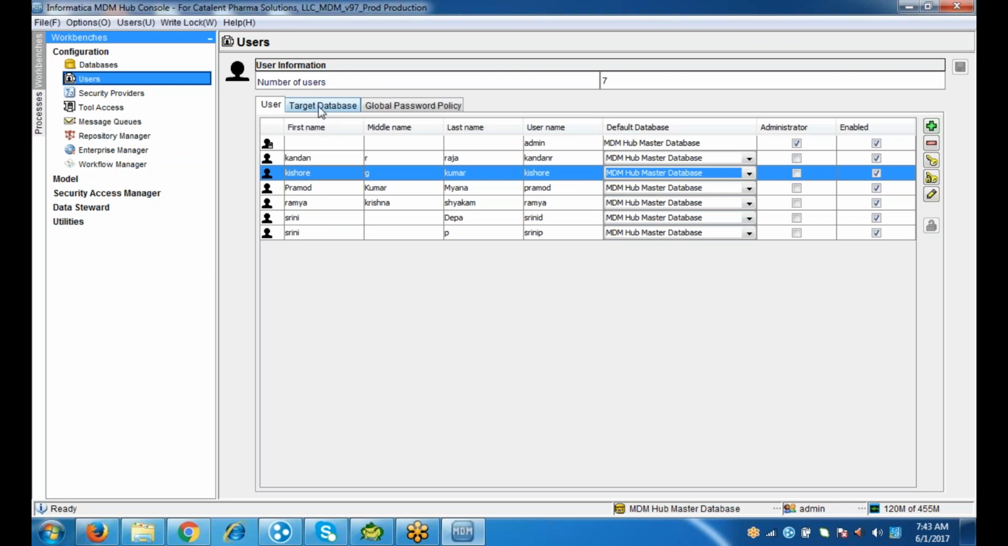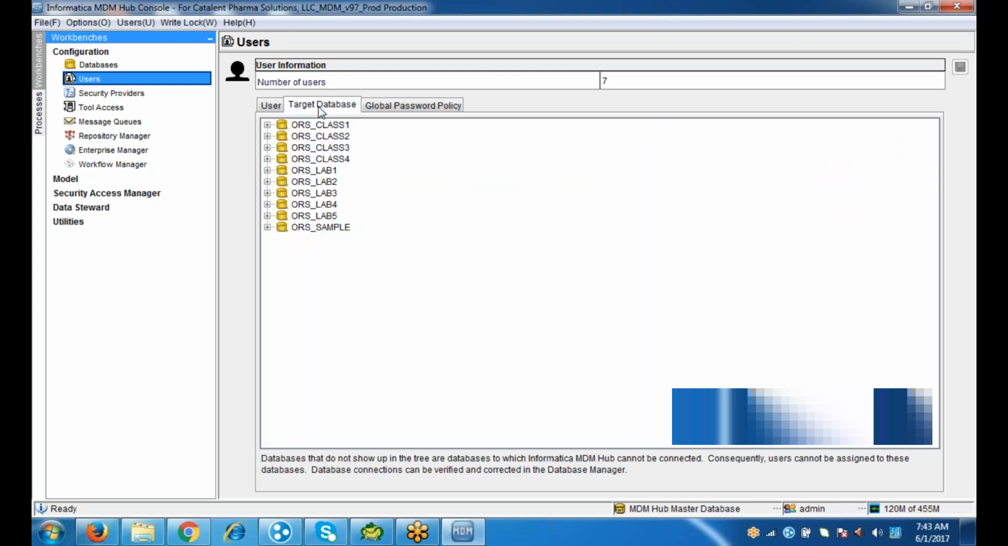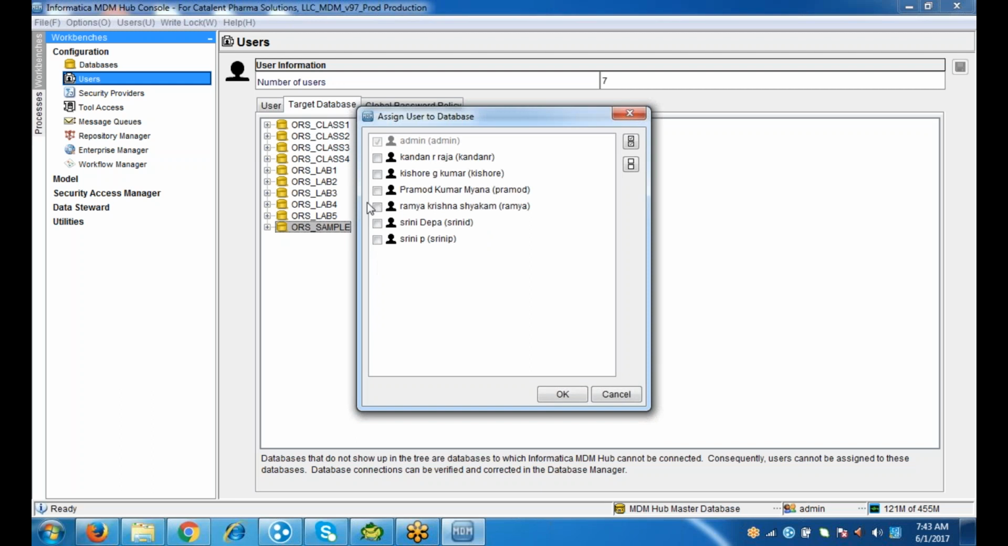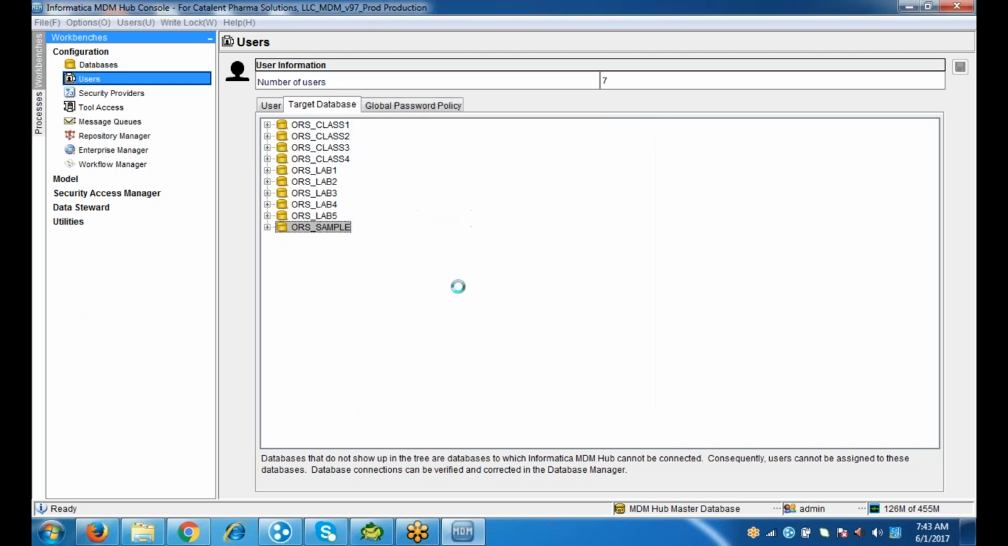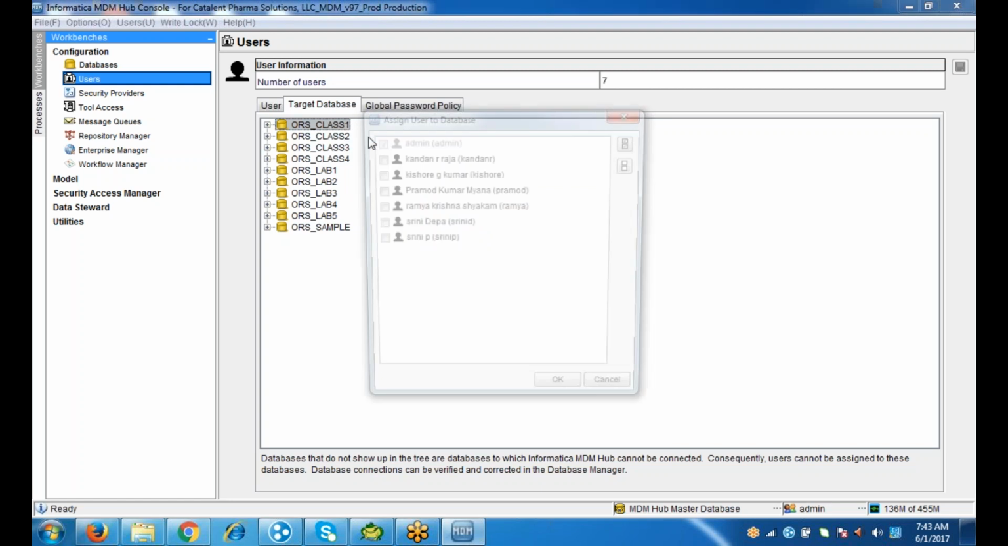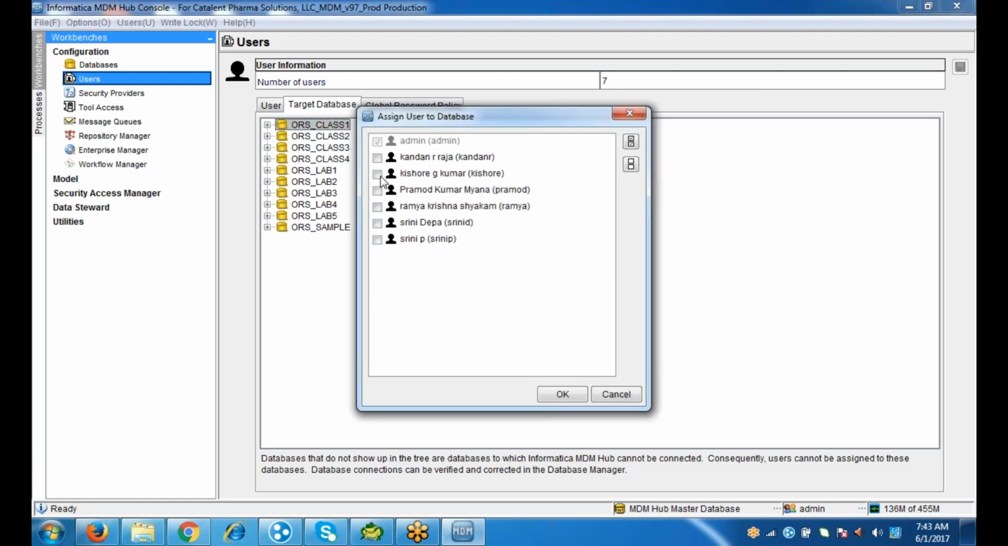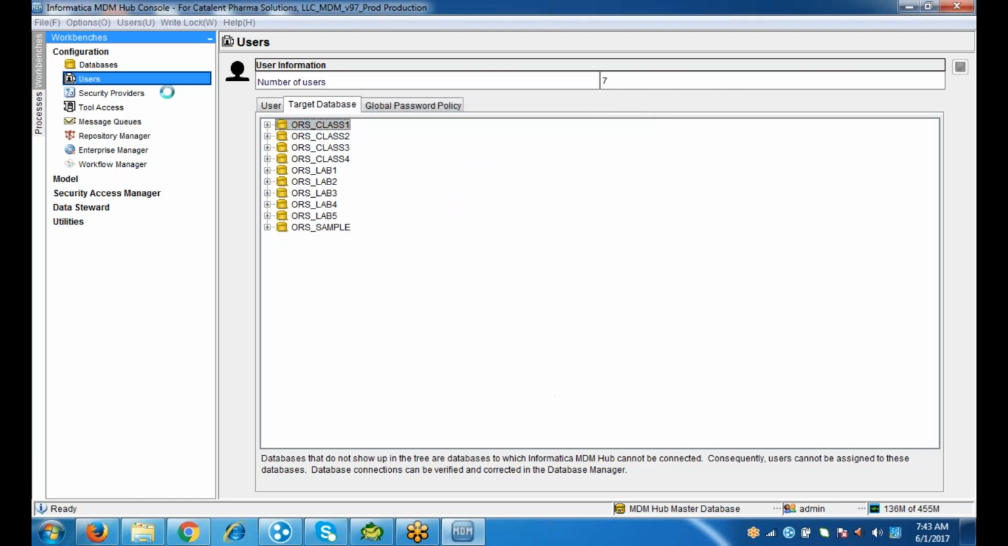Look what you can see here. Target database. Click on this. So what all databases you would like to give access to Kishore? I would like to give Kishore access on ORS sample, you understand, right? And I would like to give him access on ORS classroom. Okay. Now click on relogin.